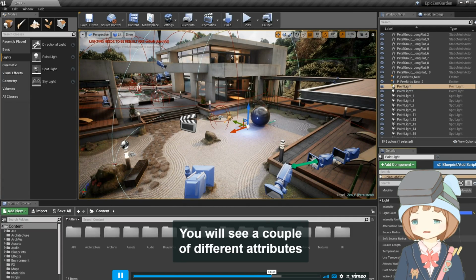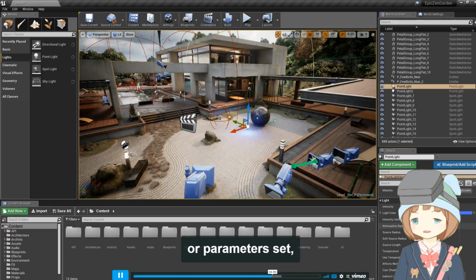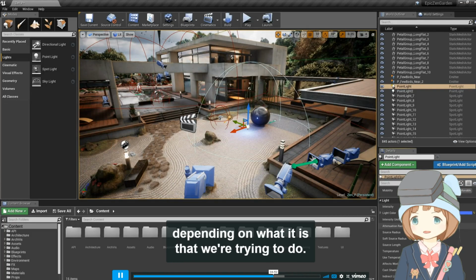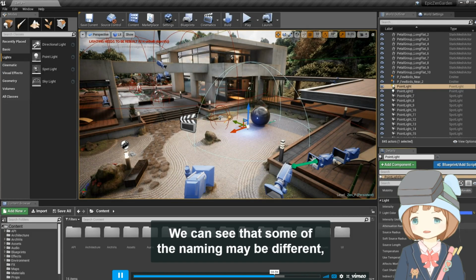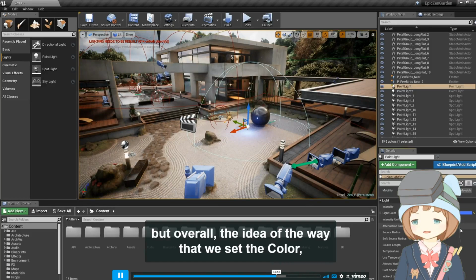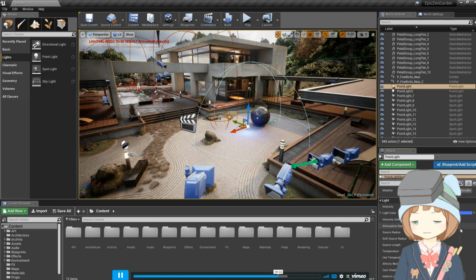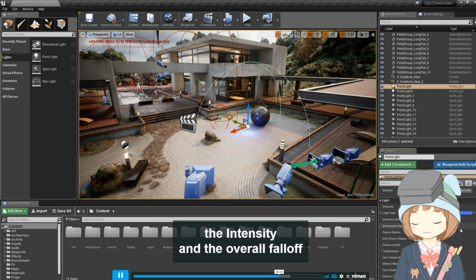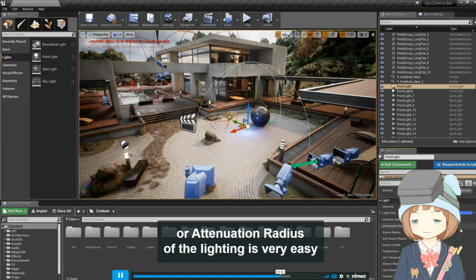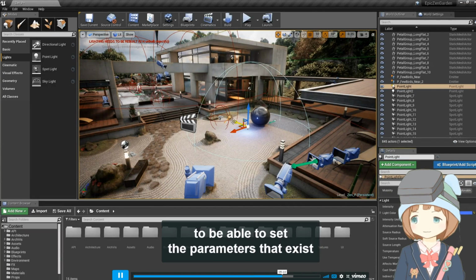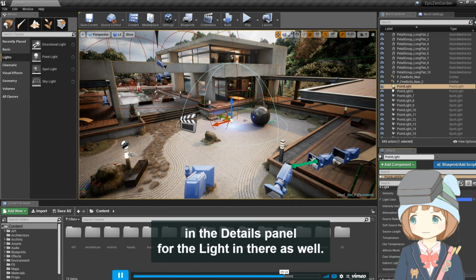You will see a couple of different attributes or parameters set in here depending on what it is that we're trying to do. So we can see that some of the naming may be different, but overall the way that we set the color, the intensity, and the overall falloff or affecting area of the radius of the lighting is very easy to dial in with the parameters that exist in the details panel for the light.